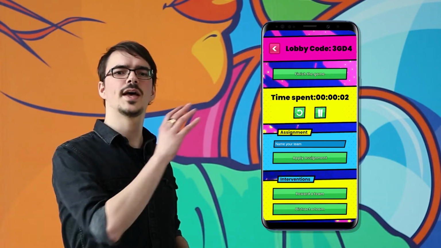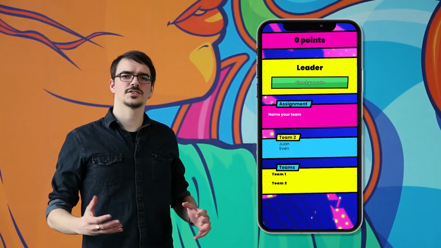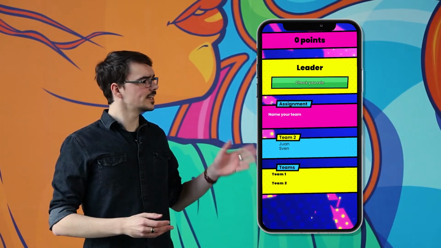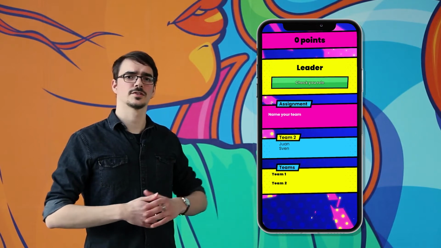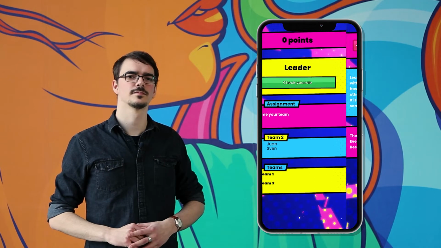Now, before we dive any deeper into the teacher options, I'd like to take a quick look at the student's perspective to really understand how soft skills are integrated into the Leader game. So now we're inside of the student's perspective. And as you can see, they've received an assignment from us. But more interestingly, let's go take a look at their role screen.